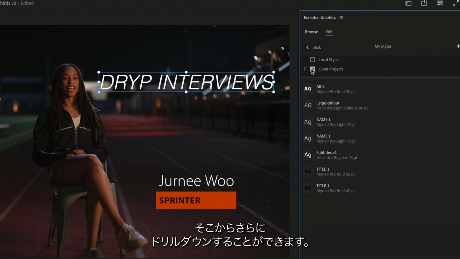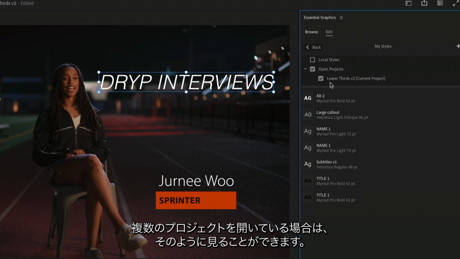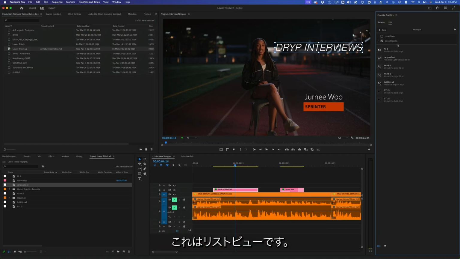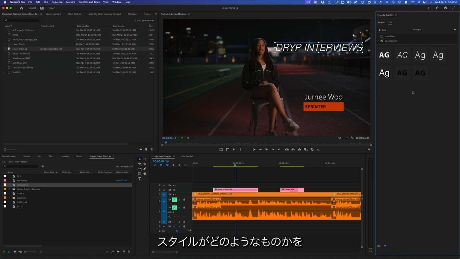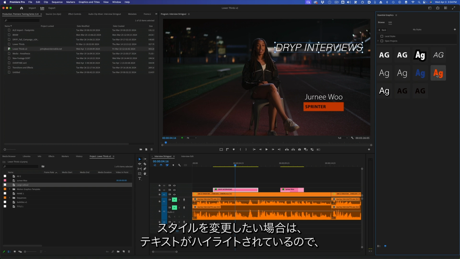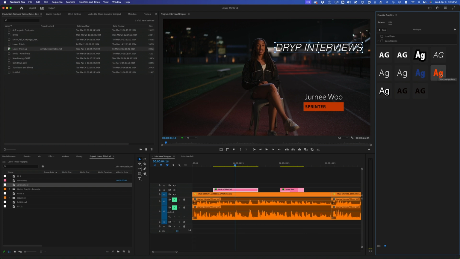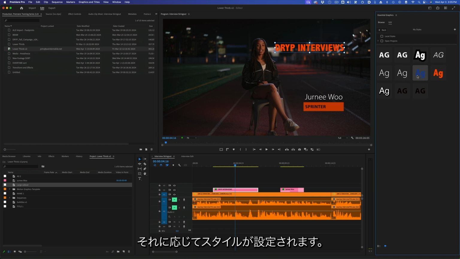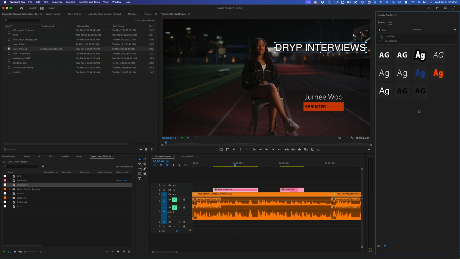And I can further drill down from there. If I have multiple projects open, I can see it that way. This is a list view. You can also look at them in icon view, and you will get a visual representation of what the styles look like very quickly. So if you want to change the style, you have the text highlighted, just click on it, and it will set the style accordingly.